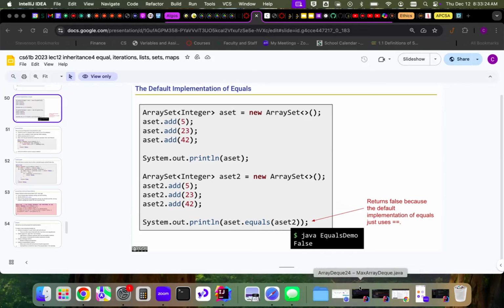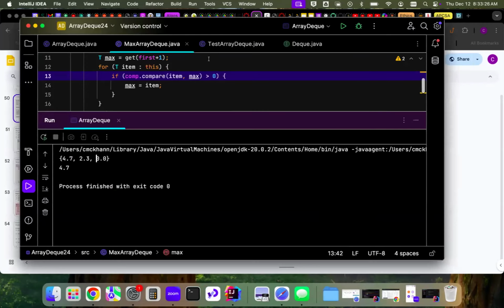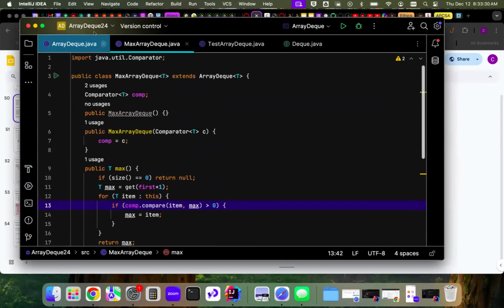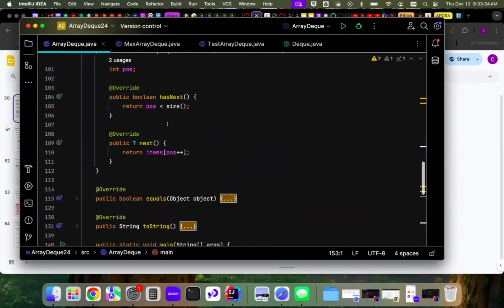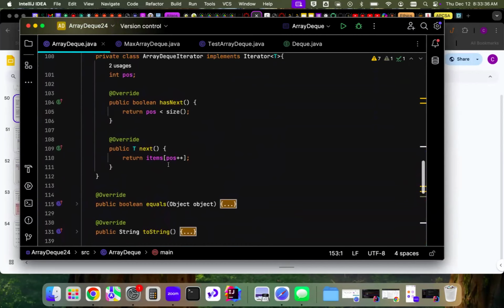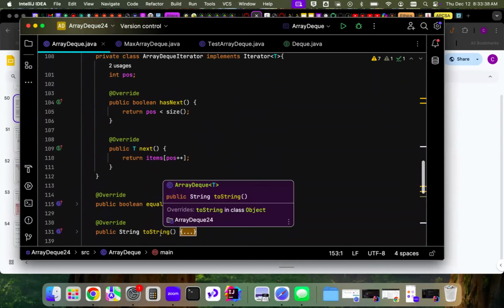That's comparable. Pull that up. That's array deck. Here you go. Okay. So for our array deck, our dot equals method. Okay, so a couple things with our dot equals method.